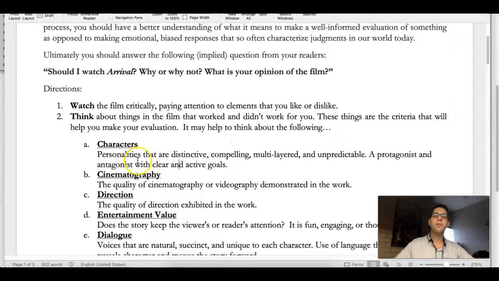Okay, so the first thing you're going to do is watch the film critically. You're going to be paying close attention to elements that you like or dislike. I would jot down notes as you're watching it. Ooh, really like this. This is intriguing. I don't know about this. What's going on here? Actively watch the film. Think about the things in the film that worked and didn't work for you. These things are the criteria that will help you make your evaluation.